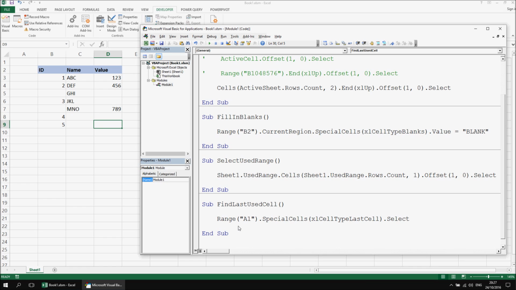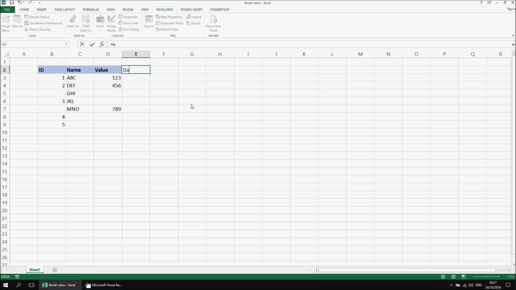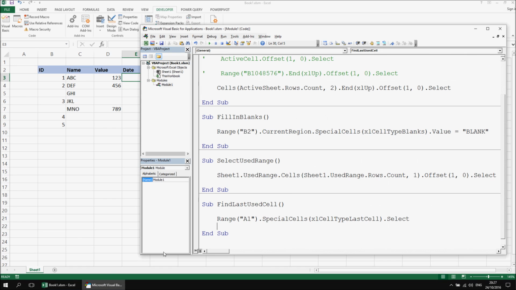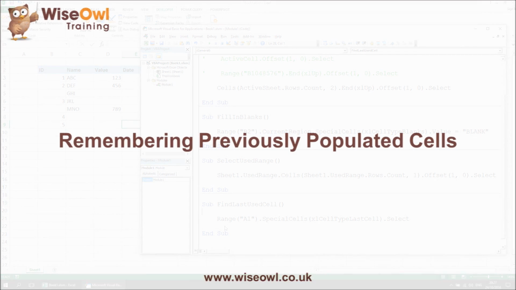This behaviour extends to columns as well. So if I were to add in a new column heading in the worksheet, let's say date, I won't actually bother putting any date values in there. But if I were to go back to the VB editor again and execute this single instruction, we'll find that it's the last cell in the last populated column and last populated row that's selected.